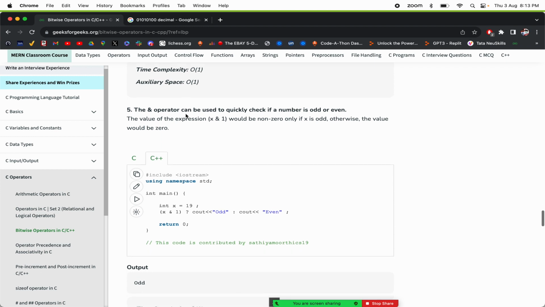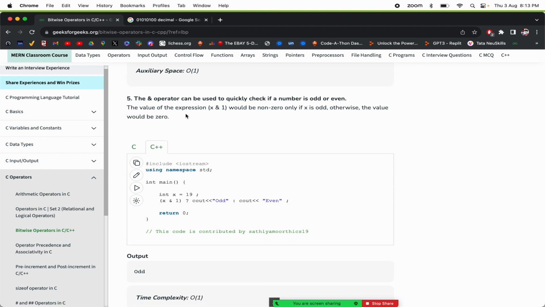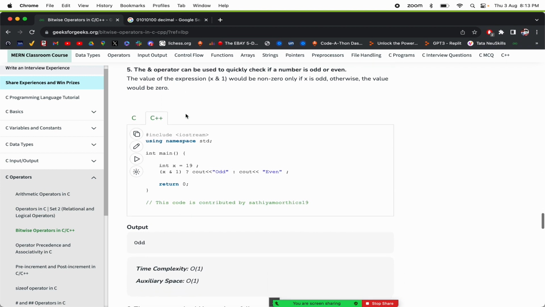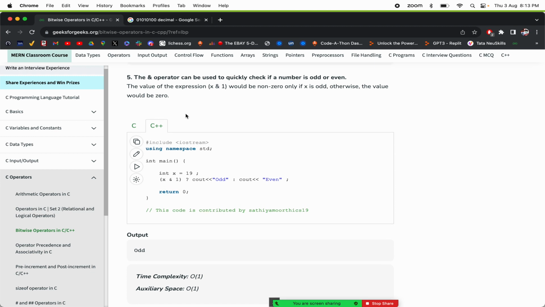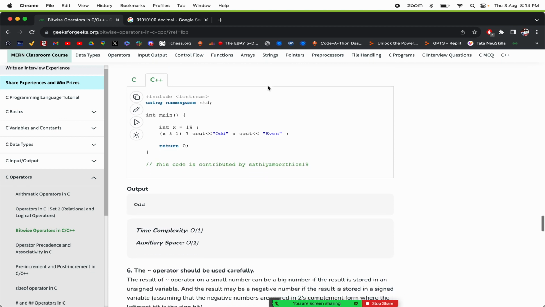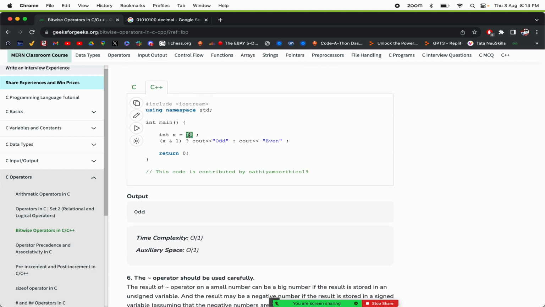Alright, so the AND operator can be used to quickly check if a number is odd or even. The value of the expression x and 1, if you have any number x and you say and 1, would be non-zero only if x is odd. So the value of this expression will be non-zero if the number is odd, otherwise the value would be 0, right? So x and 1 will return 0 if the value is even, and it will be non-zero only if the value is odd.